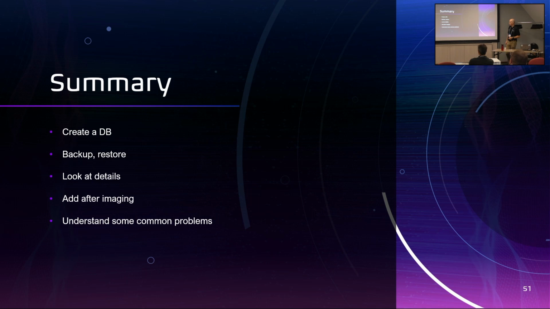So, we've talked about creating a database, backup and restores, looking at the details of the database, and adding some after-imaging extents and enabling after-imaging. Maybe understood a couple of common problems that you might come across, particularly with Sports 2000, sort of things you might look at. But more importantly, there's a bunch of resources.